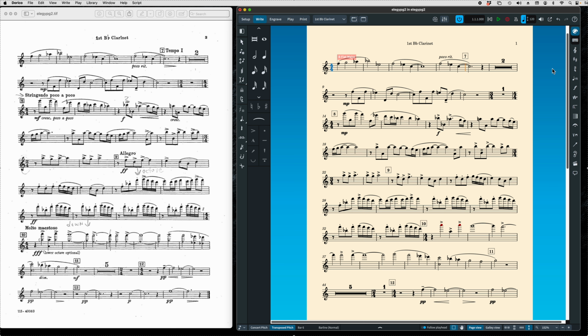Tempo is just what you do with the popover for tempo. Shift T for tempo. Type in tempo 1, return. Okay. We need a diminuendo here. So click on the notes, shift greater than sign. Well, yeah, greater than.